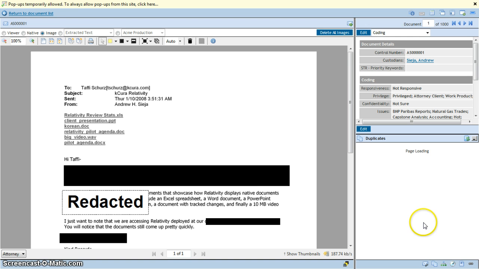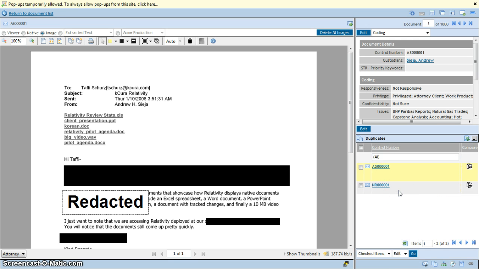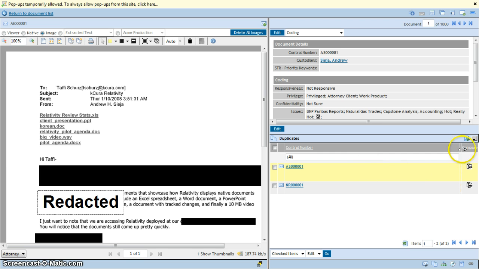Here I have duplicate information. This is a table that is fully customizable. I'm showing the control number, and the location. But instead of location, maybe we could change it to its privilege designation because we want to do a quick QC of how duplicates of privileged documents are being coded in the system.